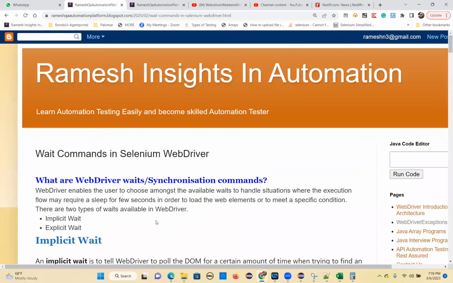And you are going to apply these wait commands in your code so that WebDriver will wait until your condition is met, or until some time. That waiting purpose, we are using these wait commands to sync both WebDriver and the web page and the particular condition to be satisfied. That's the wait commands purpose.